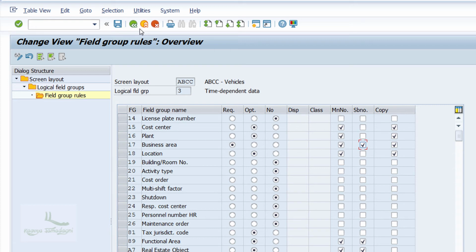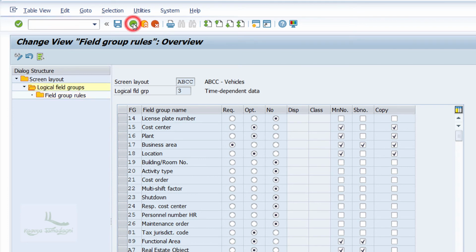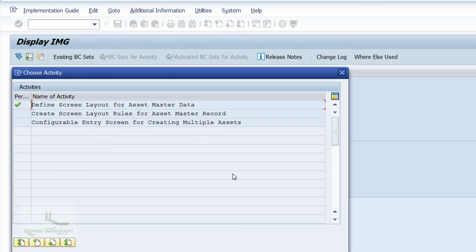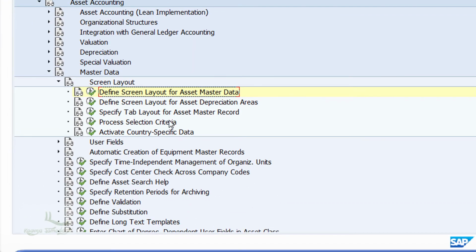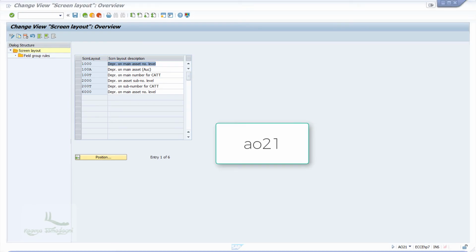Now, the next configuration is defining the screen layout for the asset depreciation areas. I'll use the back button to come back to our previous configuration screen. And here, I'll click on Define Screen Layout for Asset Depreciation Areas. Or else, we can always use the T code. So what is the T code for this? That is A021.